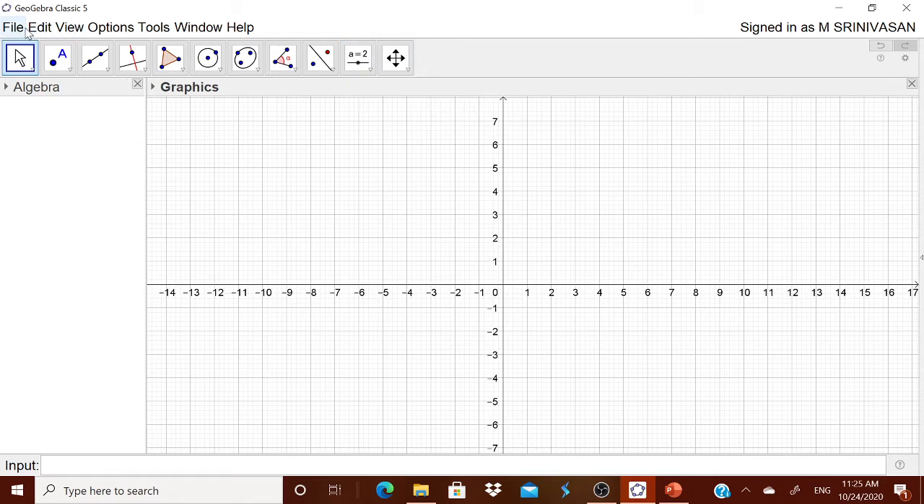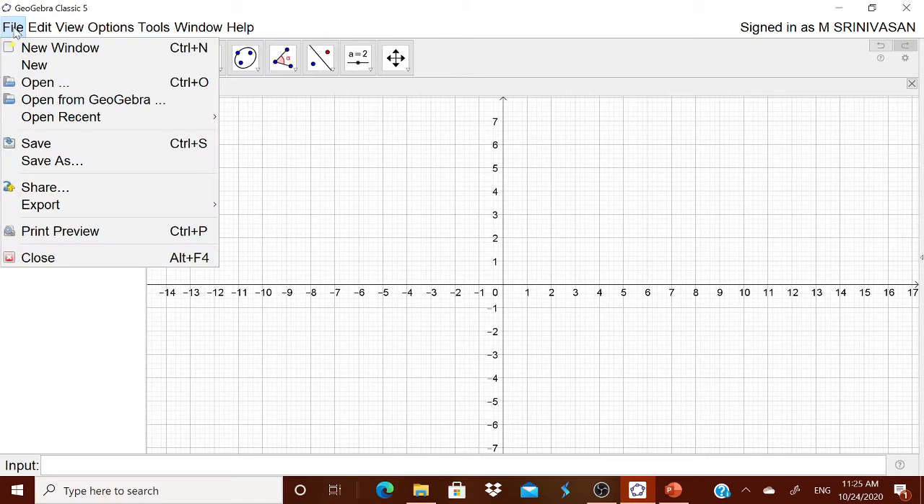The first one, File, Edit, View, Option, Tool, Windows, Help. It is called menu bar. In File, when you open, you will get new window, open from GeoGebra, save as, and you can share it. We will see one after the other whenever we are preparing our worksheets.